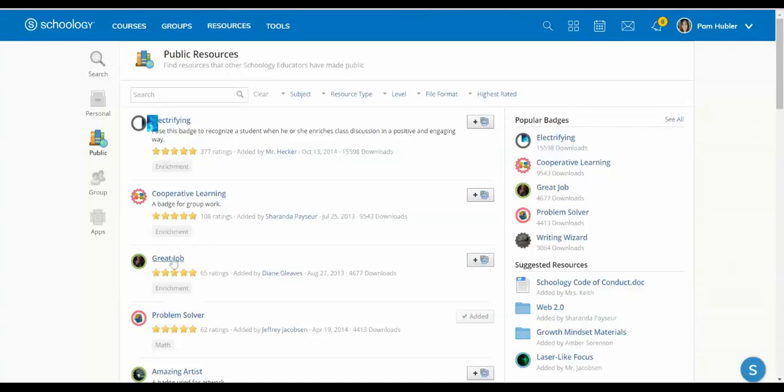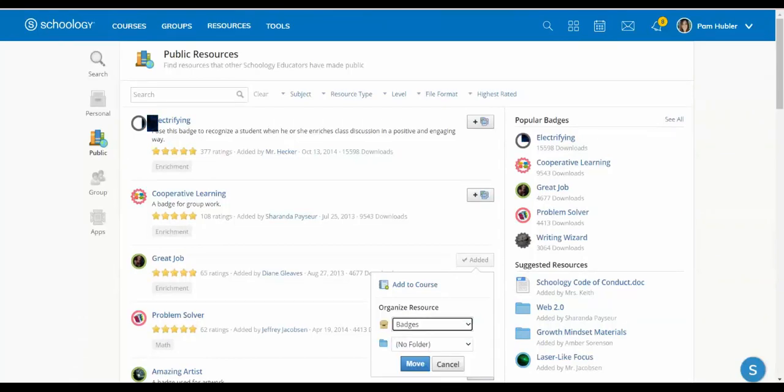So for example, great job. Here is one that was already created. You click on the plus right here to the right, and it'll show that it's added. You can add it directly to a course. It has the drop down for downloads. If you don't want to organize your resources in downloads, I can click on that and choose another location. In this course, there's already a collection for badges, so I'm going to choose that and click Move.